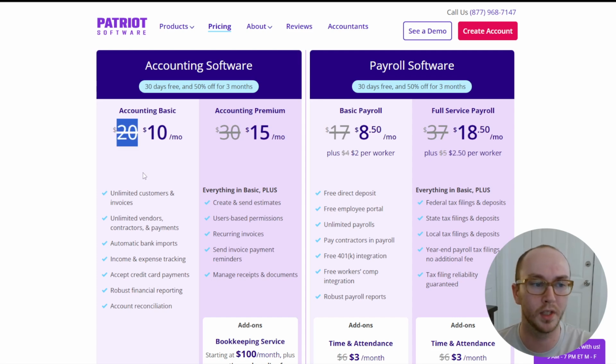So the basic is really that more sweet spot, I feel like, for most of you guys watching this video. If you're looking for something more competitive, or if maybe you're just looking for something a little bit different, because I do think that the Patriot software is pretty streamlined, pretty well organized. It's pretty smooth. So we're going to be getting into the demo in just a little bit here.